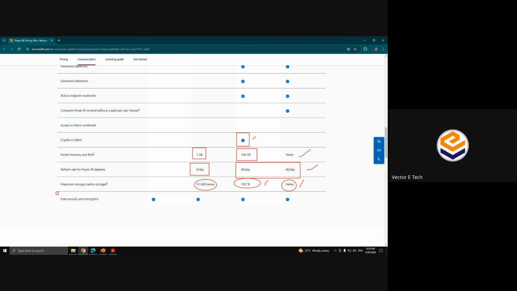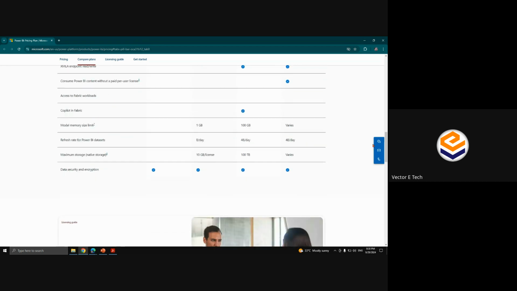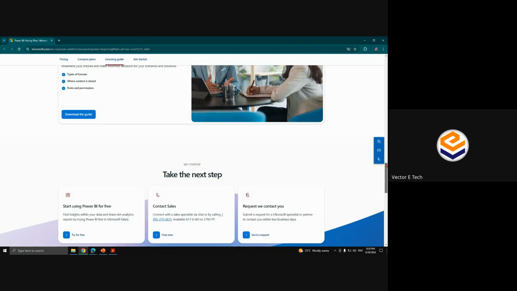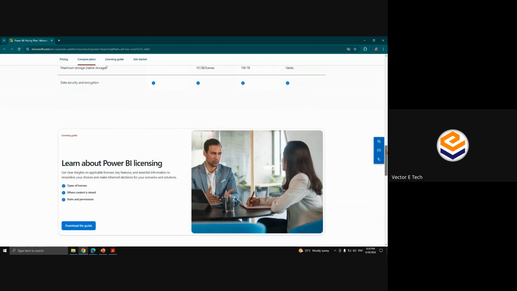And with any license, data security cannot be compromised, right? So it offers security and encryption for all the licenses. So this is about Power BI licensing and other things.